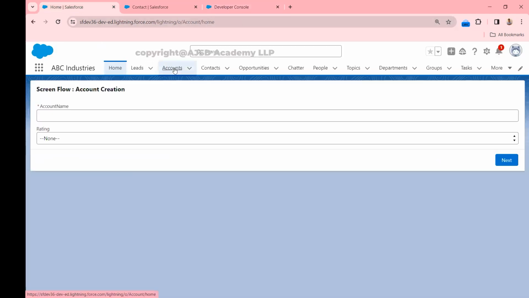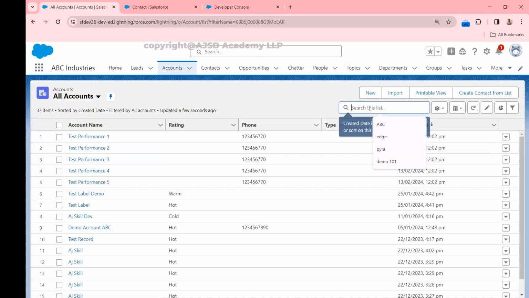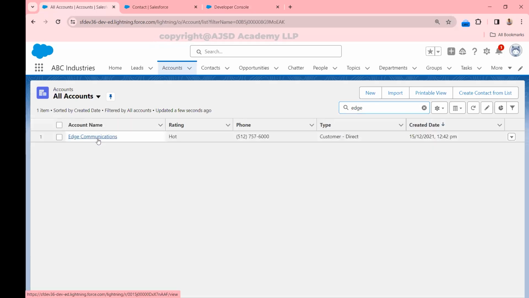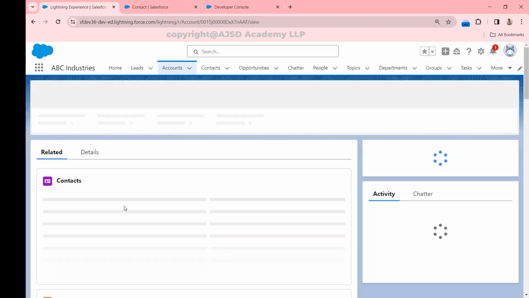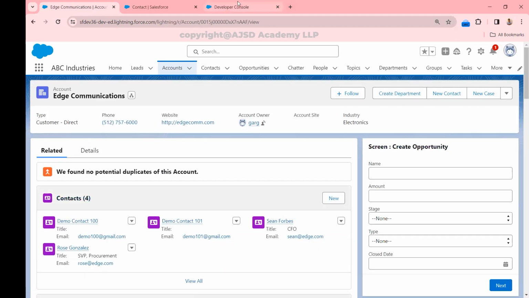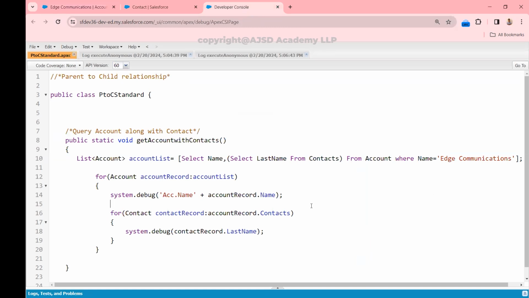Let's confirm this. Let me go to the account record and try to open Edge Communications. Let's search for Edge Communications since I have so many account records for testing purposes. Under Edge Communications, if you have a look at it, we have 4 contact records. Those 4 contact records are available in the debug log also, 1, 2, 3, 4. So in this way, we can write a parent to child relationship query with filters also to fetch all the information from the parent record and child record.